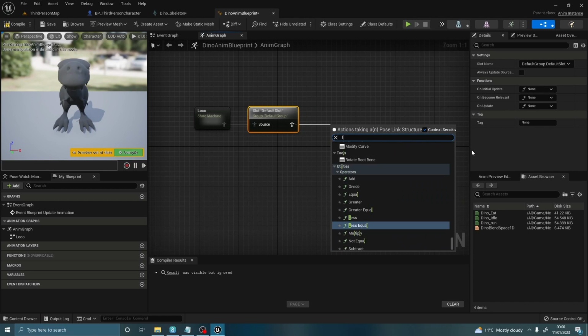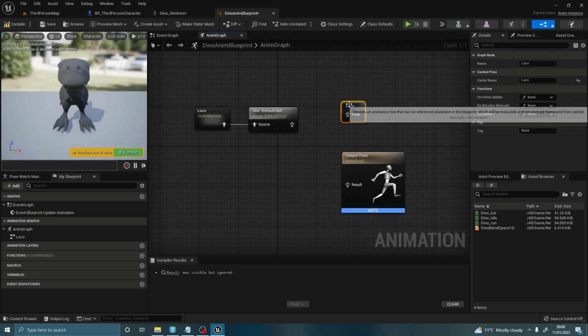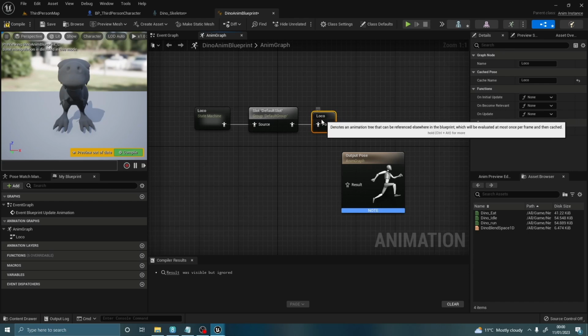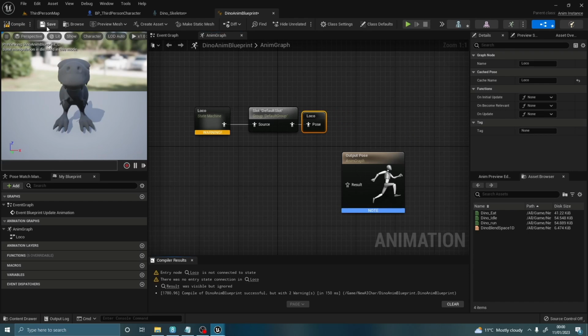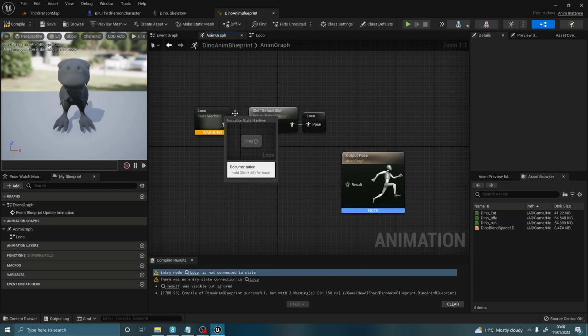And then we need to create a pose for this. This is what I'm doing right now. So if you pull off that pin and type pose, it will create a pose to the locomotive. But it's just easier for me to copy and paste. So that's why I did that. Okay, compile, save.